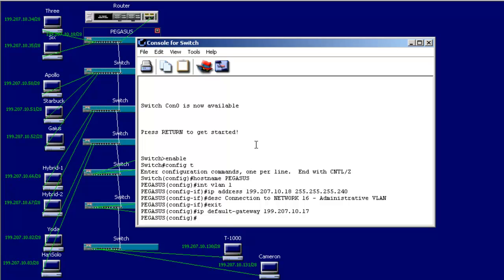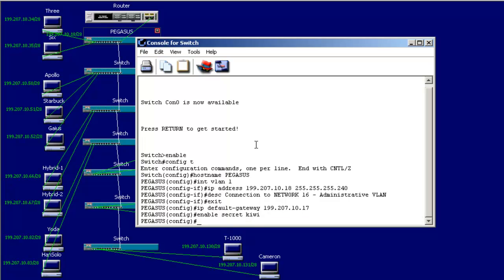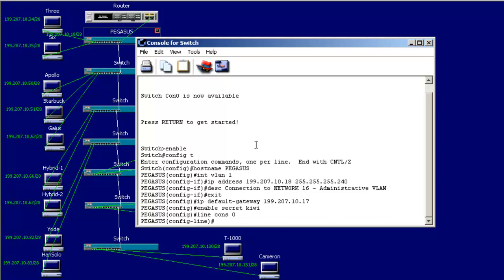Okay, so we've got our IP addressing set up. We've got our host name changed or modified. And let's just do some passwords. We'll make Kiwi our password. And it should be at least 4 characters, and you don't really want to do more than 8. But let's just do console.